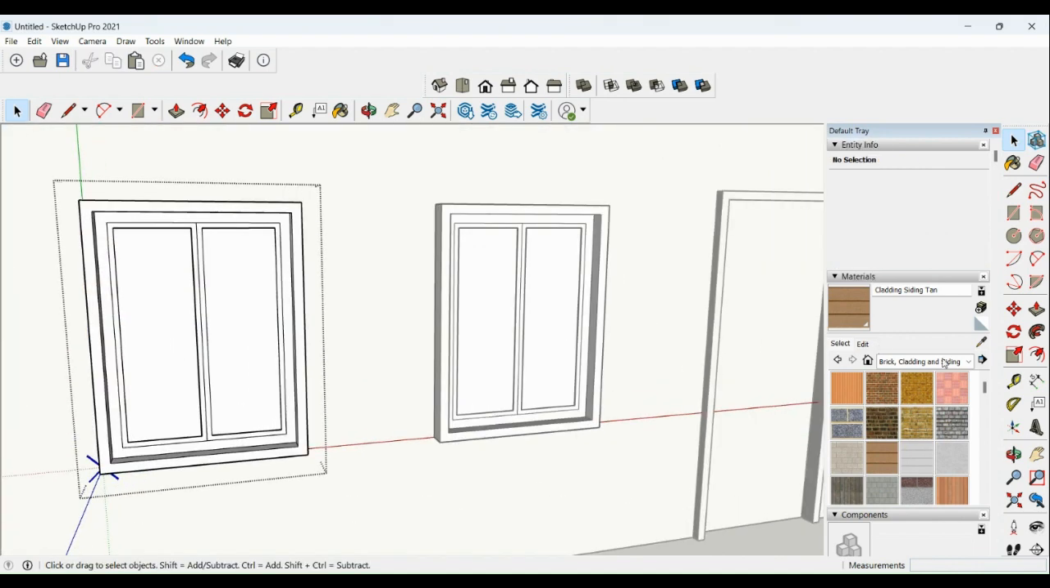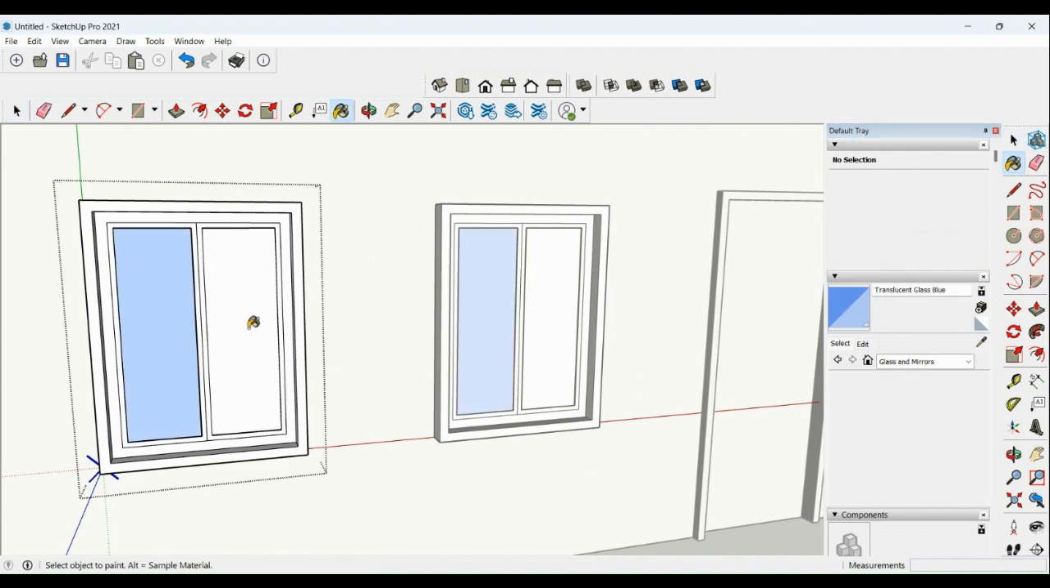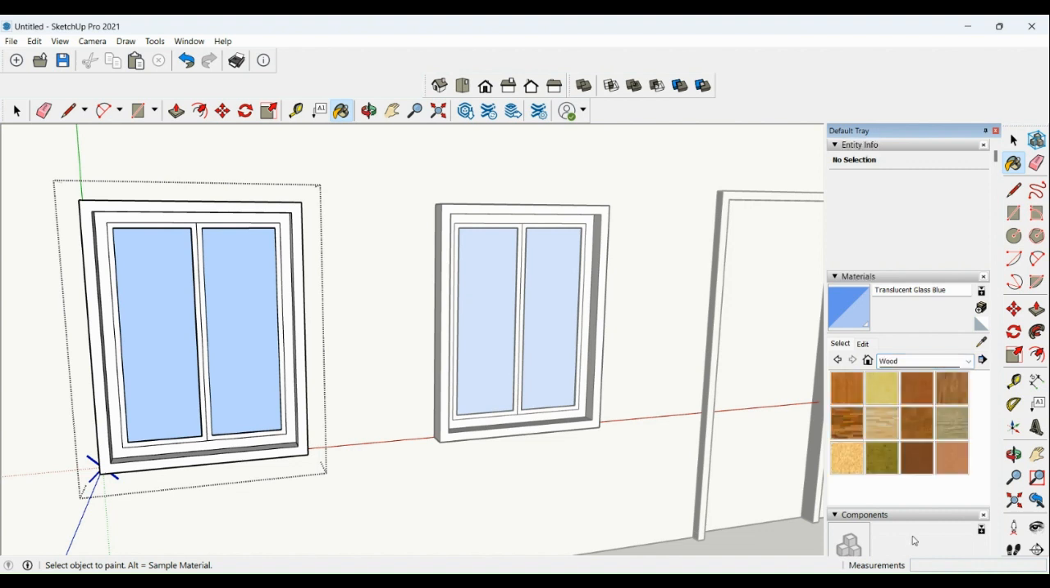Usually the materials that we have will be glass. So let's use this glass for the glass part, which is this and that. Obviously, you can see that the other is also edited. And then let's use the material for the frame. Maybe let's try a wood material. Here is our wood.